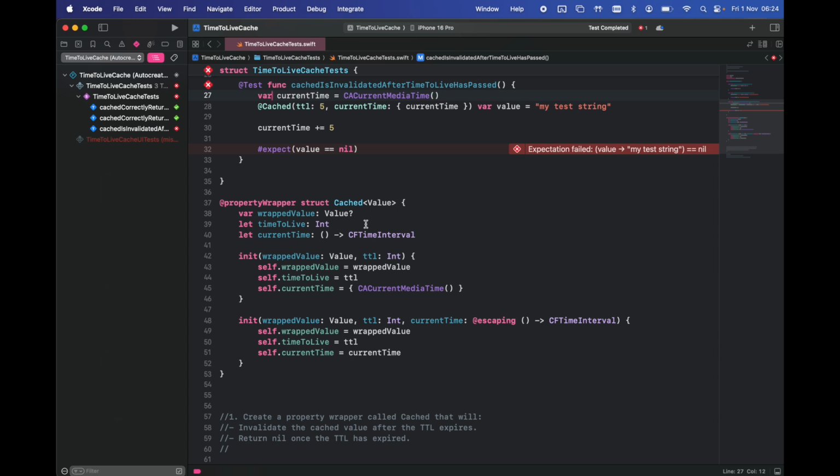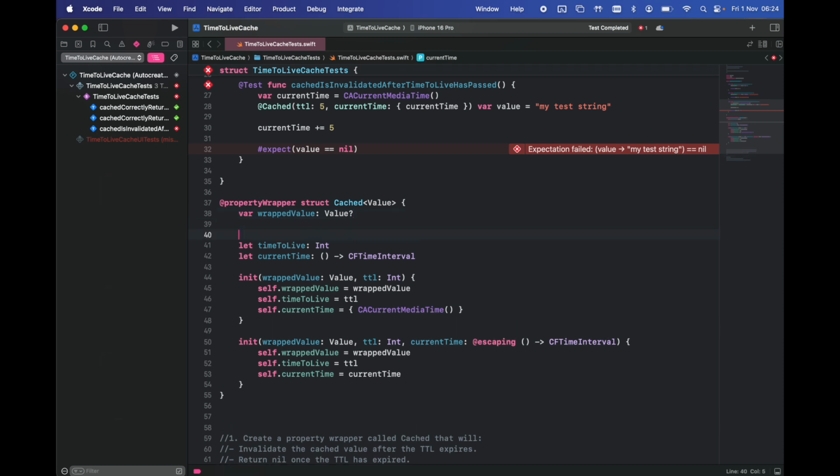Okay, so let's go back to how we're trying to access our value. So I'm just going to try something now. I need to add this functionality, I think, to like a getter and a setter somehow. So I'm going to just do var, like a backing property for now.